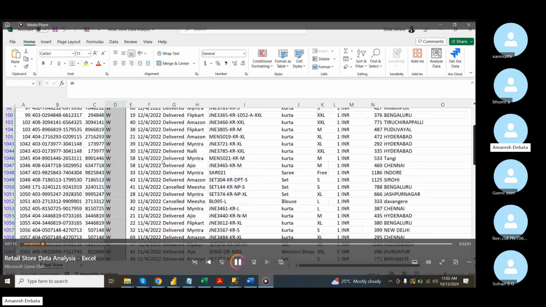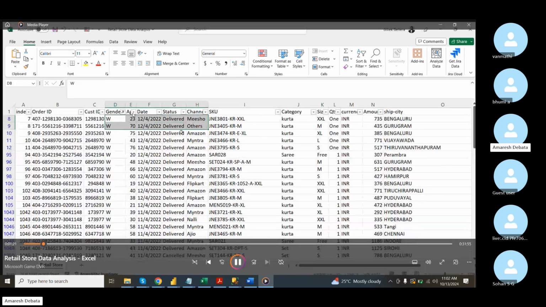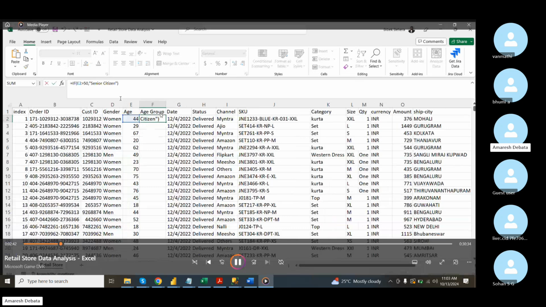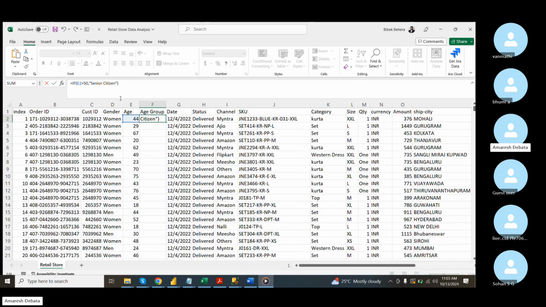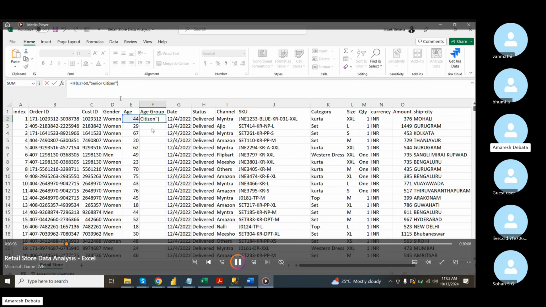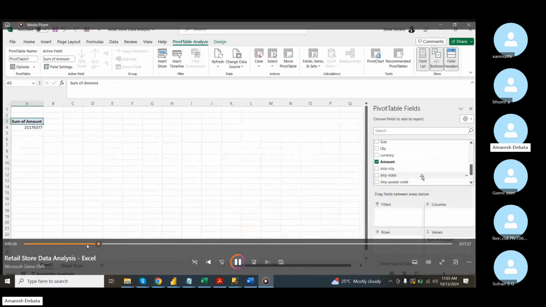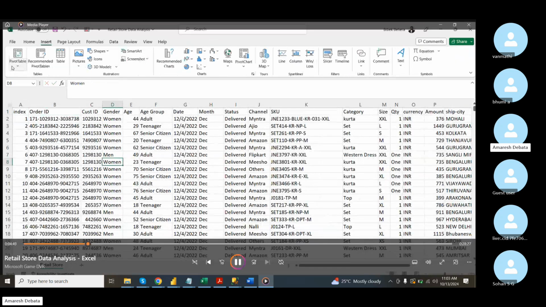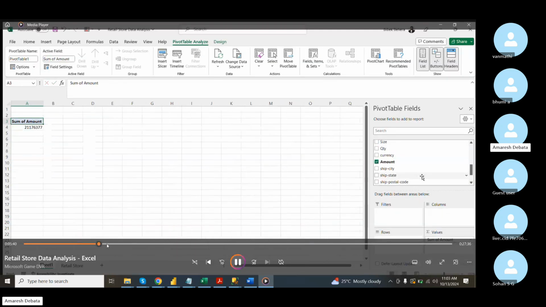Then after that I will create a few new columns. From here you can see the age column is there. From the age column I will create another one, age group. If there is a certain age, I will create age groups like adult, senior citizen, or teen. So all these 3 different age groups I have created. Like that you can go for that. Then once I create this age group, I will create a month or year column from this date. These are the calculated columns I will create. Then after that, I will try to create what?